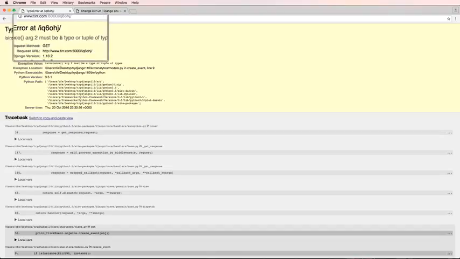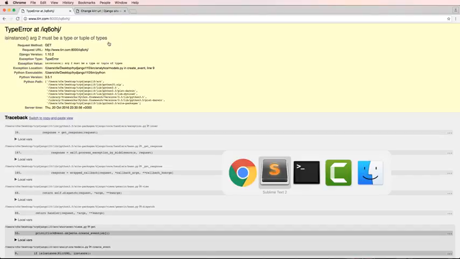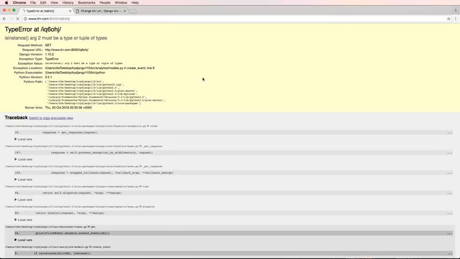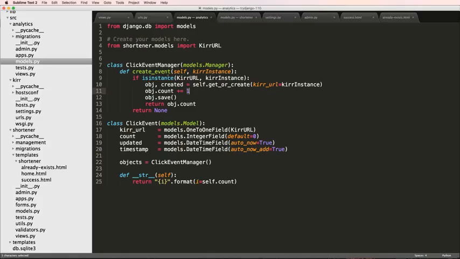So it takes in two types, must be a type or a tuple of types. So let's look back at our analytic model, and it's taking in the instance, but let's just call this cur instance, and leave that in there. So cur URL and cur instance, and then use that as cur instance as well. Refresh, and it's still giving us a problem on line 9 as far as isinstance is concerned.